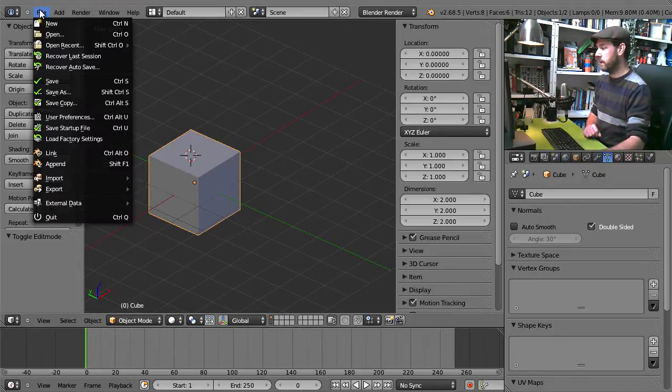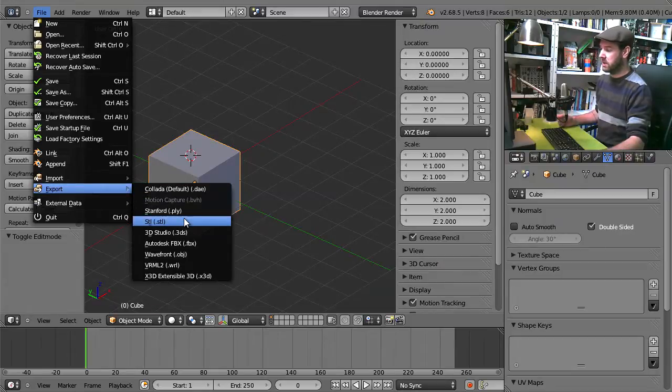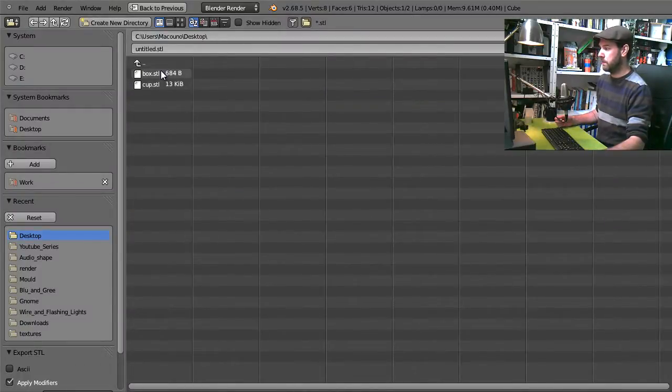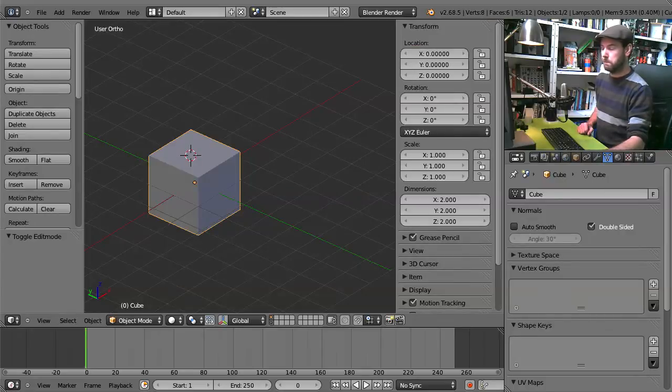So I will go File. It is selected. File, export. I'll export as an STL because it's a nicely printable file. Go to my desktop, box.stl. So you have to put the name in there. It turns red in my case because there's already a box.stl on my desktop. It's fine, I can overwrite that one. Export STL. We have the box now.